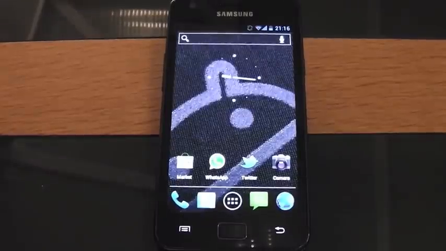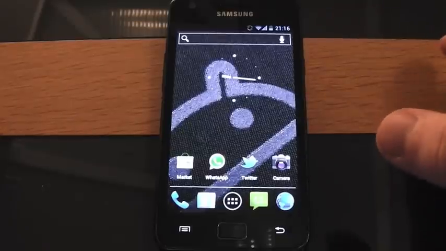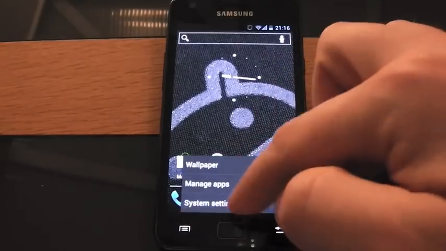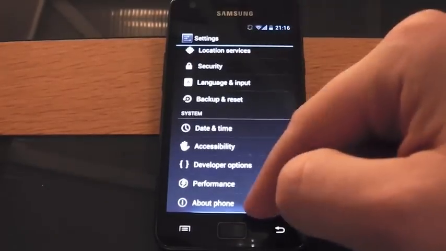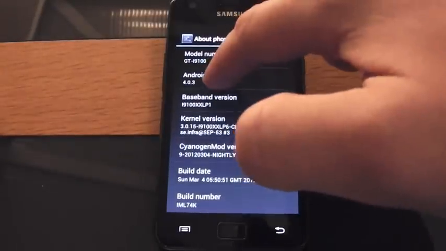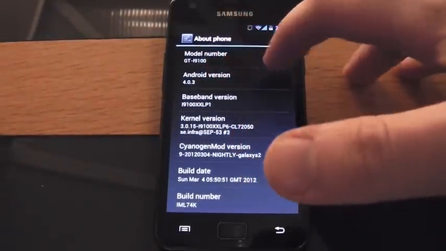Just unlock it. As you can see, it looks exactly like the Nexus. All the logos are the same. It is the stripped down, no bloatware experience. If we go to About Phone, you can see the version I'm running. So it confirms there that it's Android Ice Cream Sandwich 4.0.3.